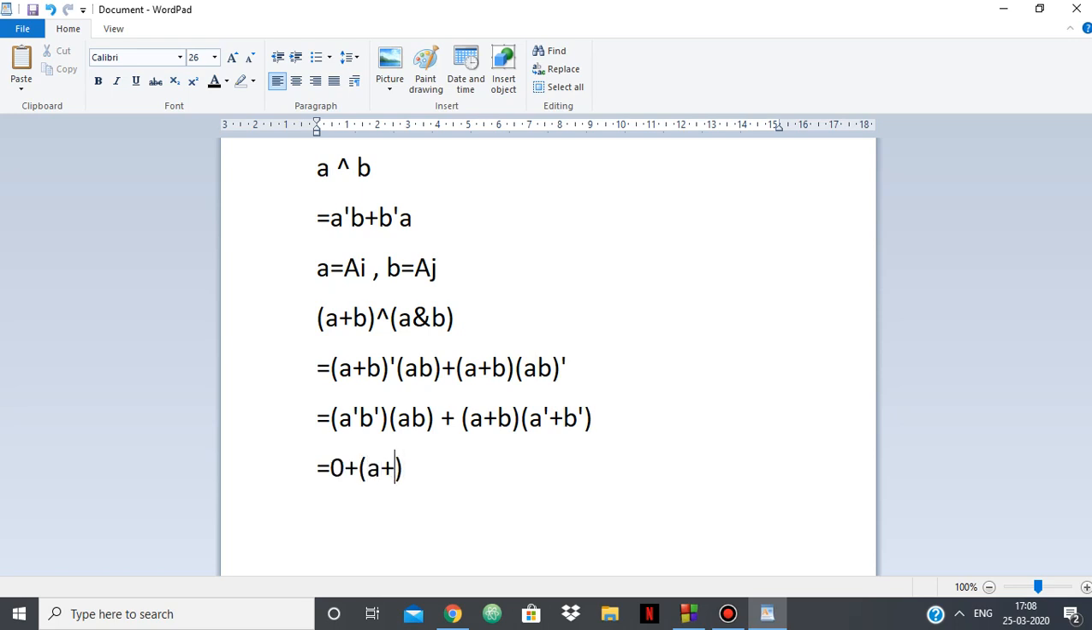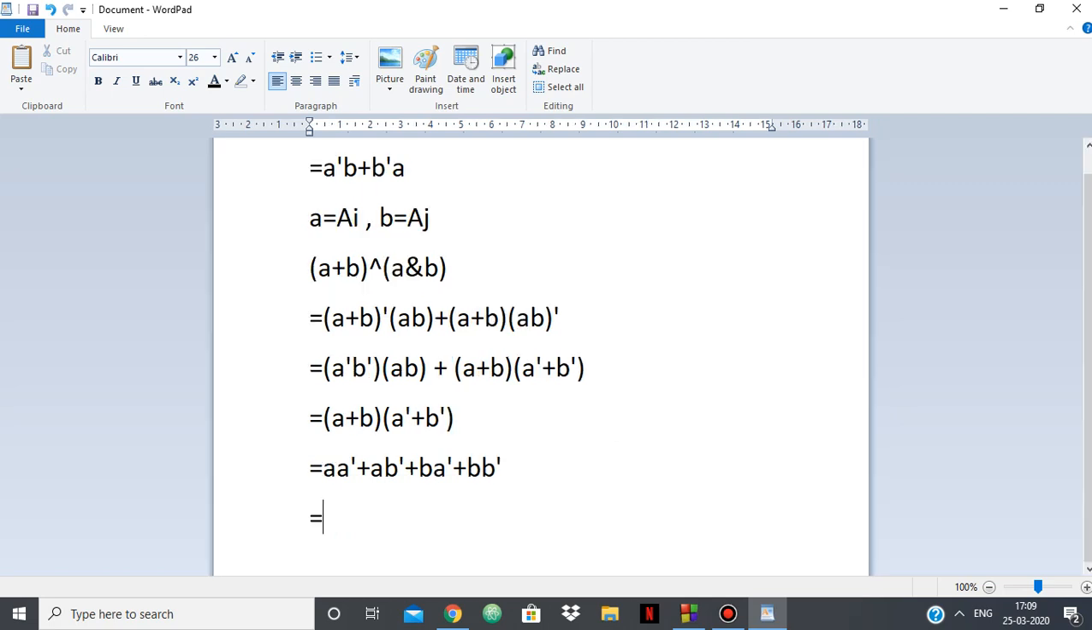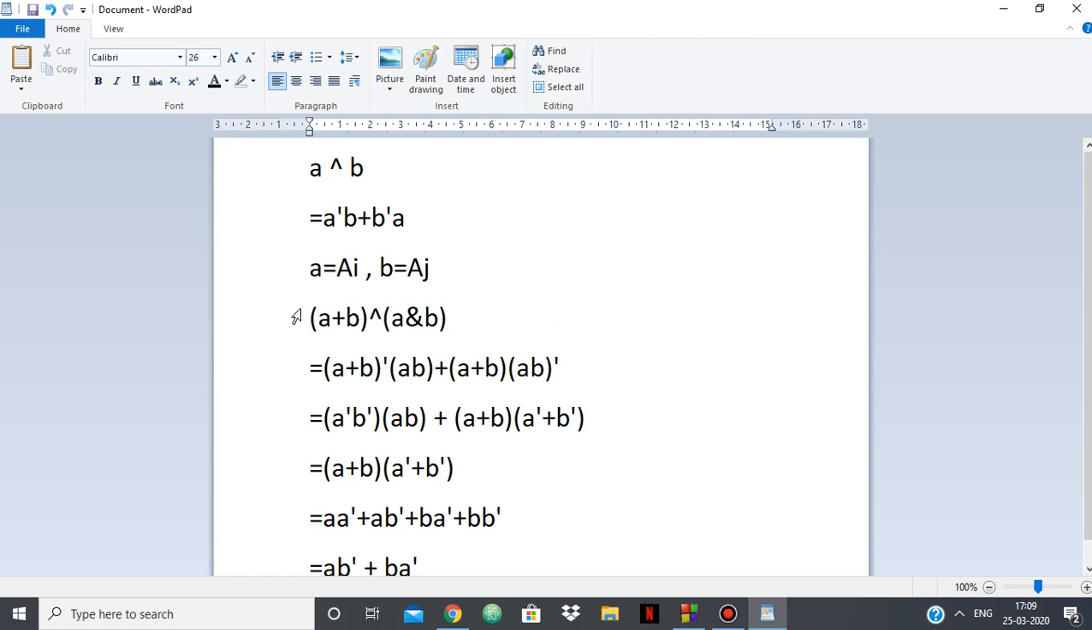The term on the right will be (A plus B) and (A complement plus B complement). And 0 plus anything is that itself, so this will essentially become this only. If you simplify it further, this will become A A complement plus A B complement plus B A complement plus B B complement. Again, A and not A becomes 0 and B and not B becomes 0. So if you simplify everything, it will turn back into A and not B, or B and not A. And if you look closely enough, this is simply A XOR B. So all of this is nothing but A XOR B.